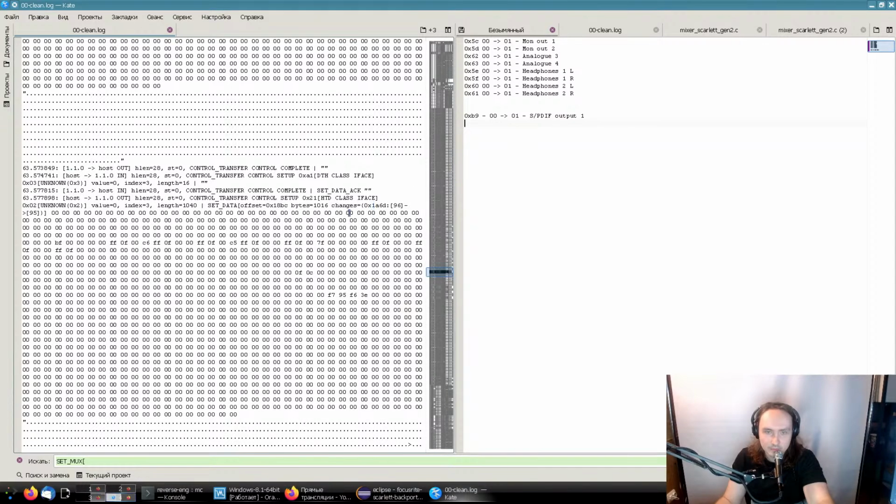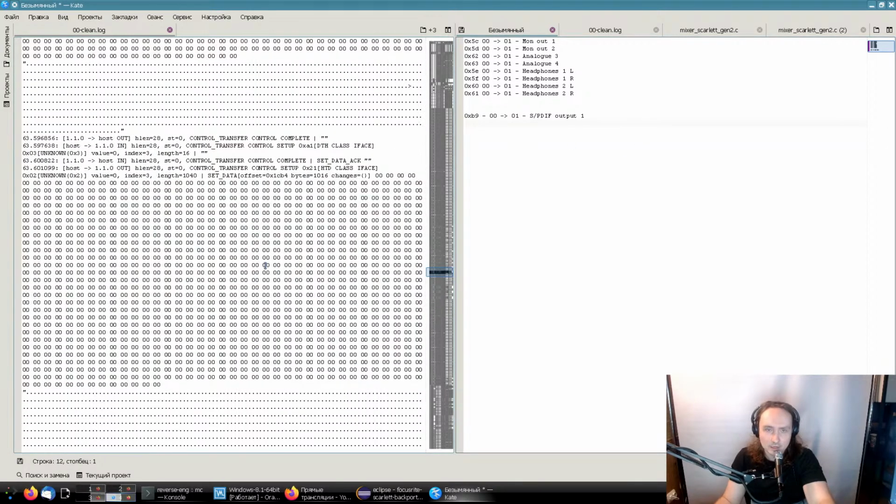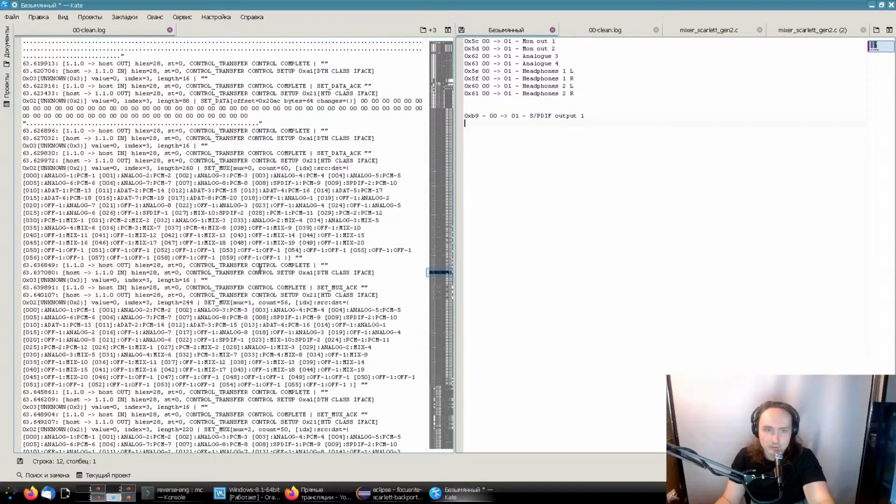Here it is. This is the control sum, or checksum, of the configuration space, which is computed every time the configuration space is changed. So we don't need to pay attention to this at the moment. And after that, we also have a message configuring the routing of the outputs.